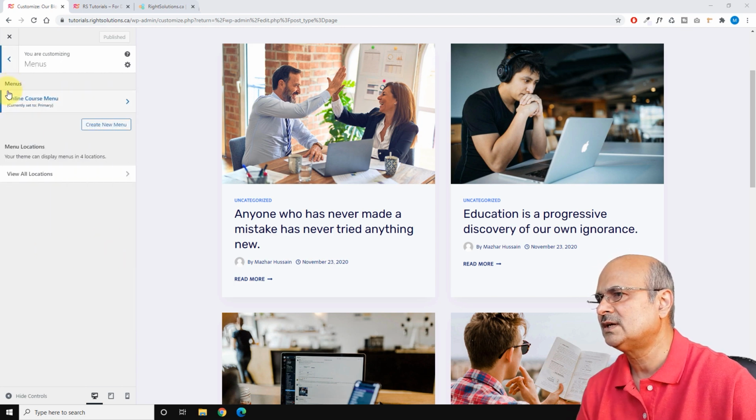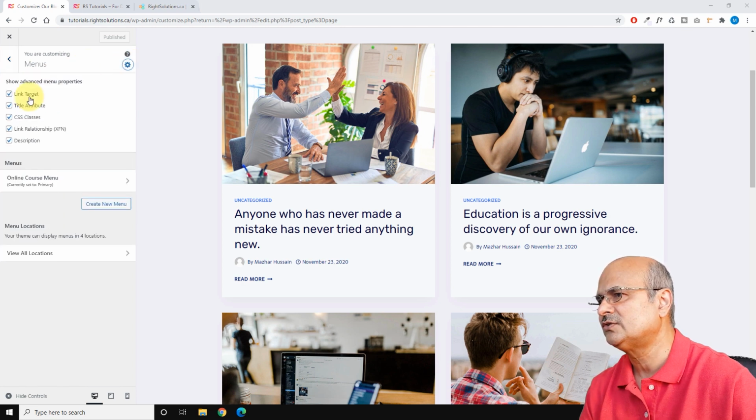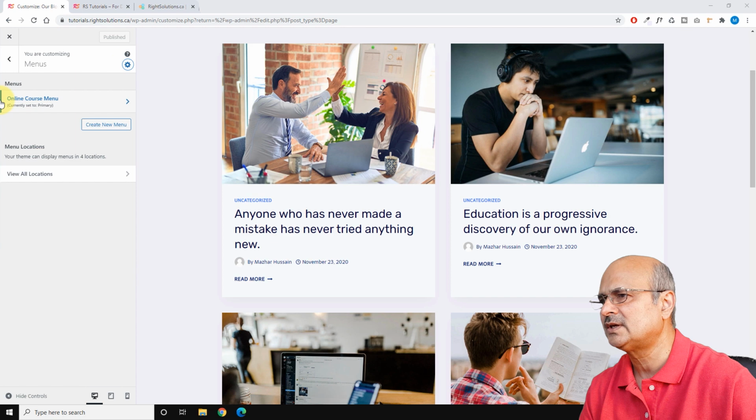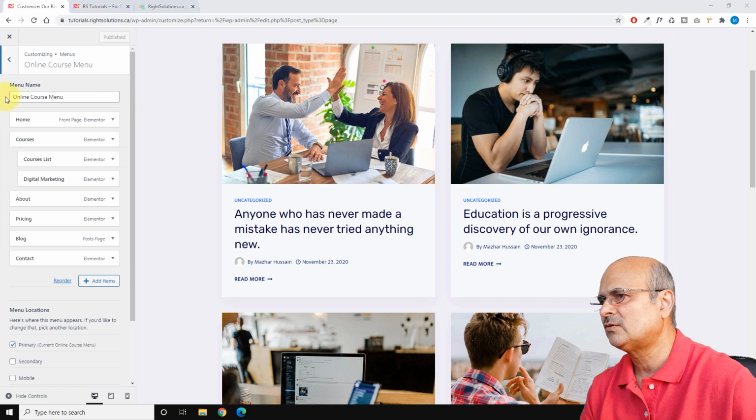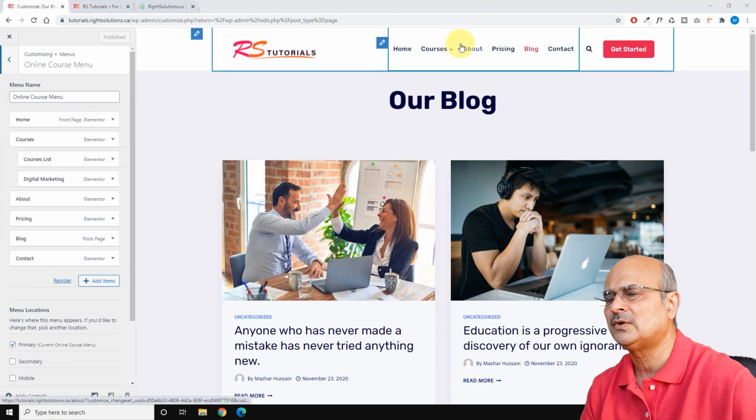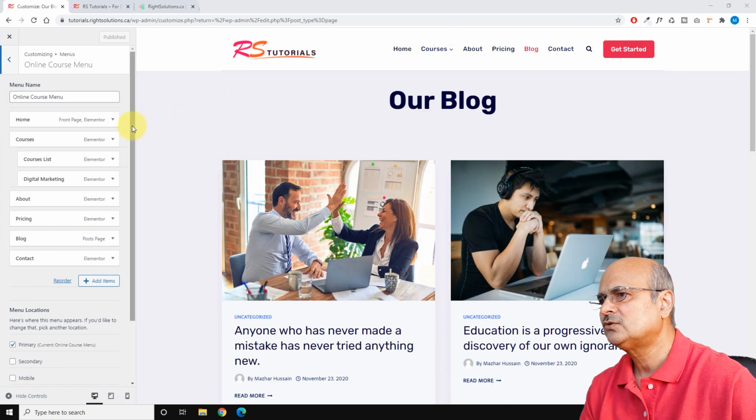So now let's see, you have this gear icon here. By clicking on this, it will open up these options, the advanced menu properties, how it should appear. But normally we don't need to do anything here because it's pretty much set with the theme settings. Right now we have an online course menu here. By clicking this button here, it will open up the menu that is actually on the top of our page right now. So let's go and see how we can change this.